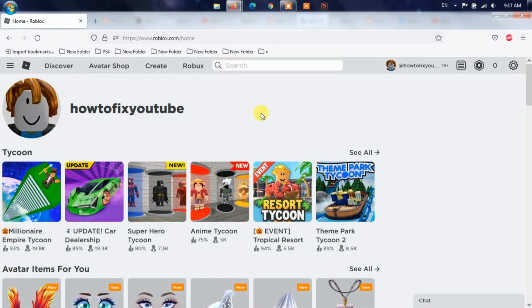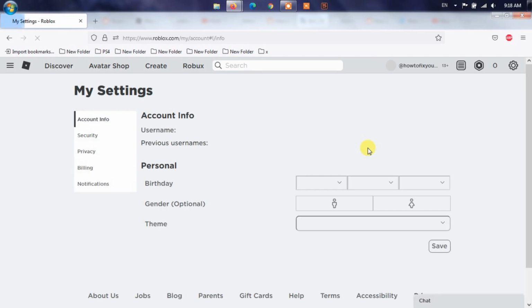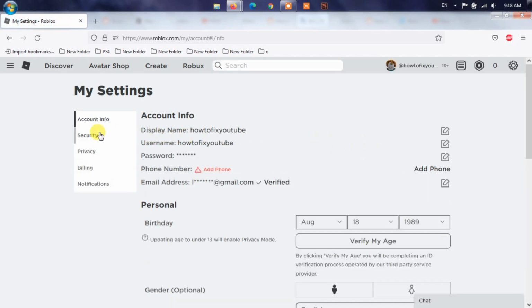Method 1. Disconnect all logged-in devices from Roblox account. Identifying all linked accounts is quite a tough task, as there is no feature available on Roblox to do this. The only thing you can do is disconnect all the devices from your Roblox account. This can be done easily.